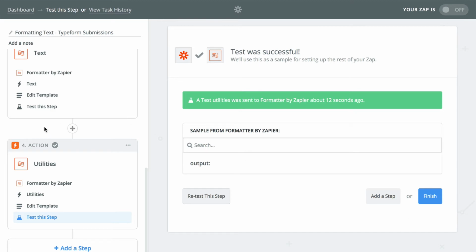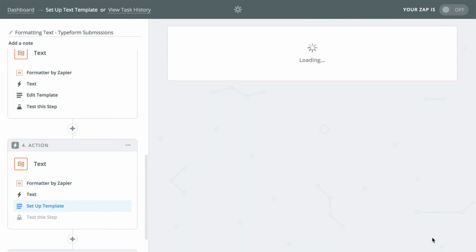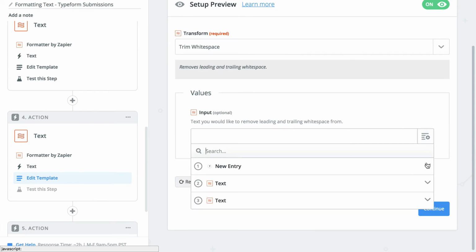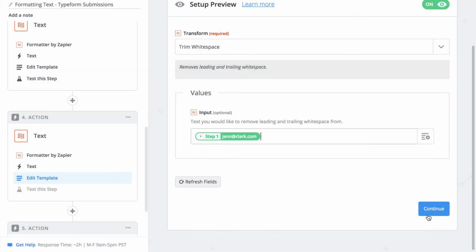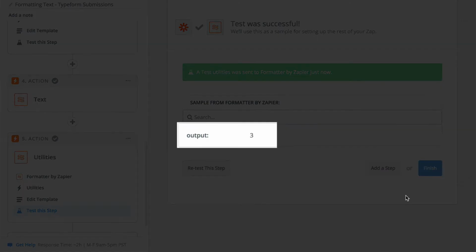Like before, we'll insert a formatter step, select the text action, and then select trim Whitespace from the dropdown. For the input, we'll add the email address field from our form. Let's test it, and you'll see that the whitespace has been trimmed and it now works in our lookup table.